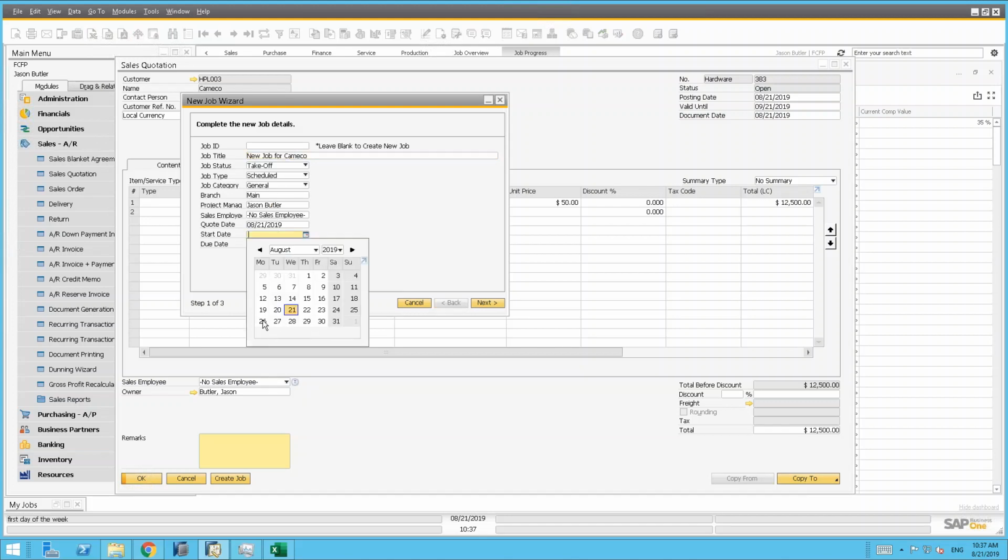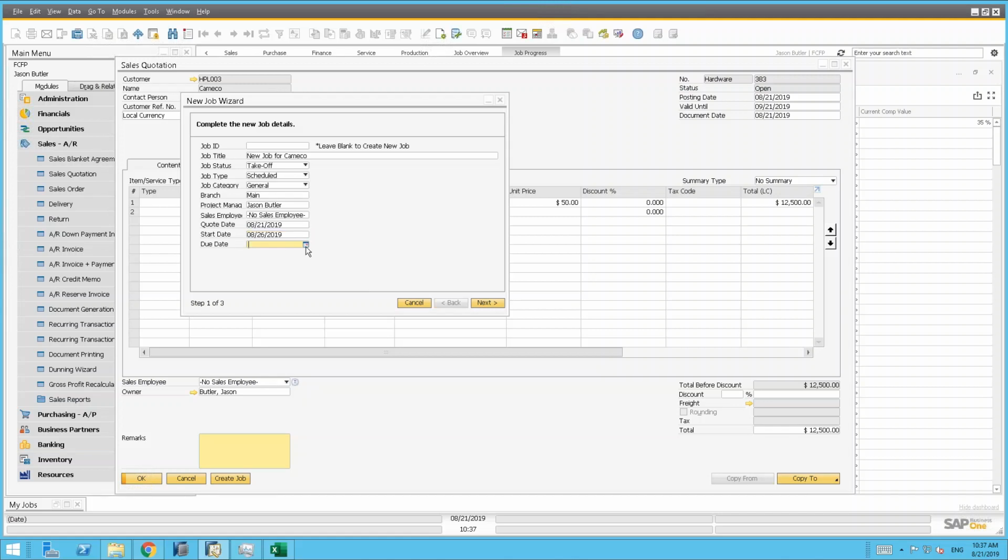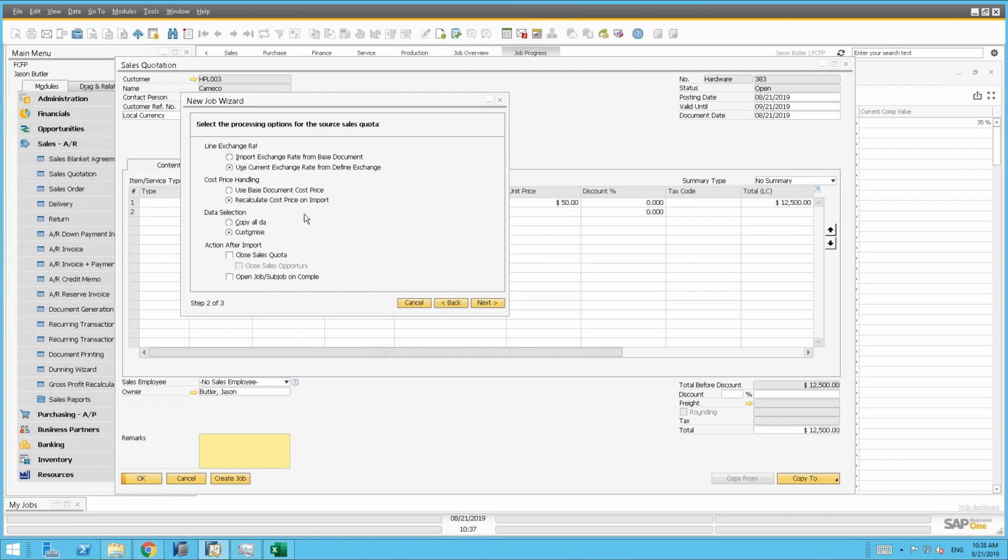We could even say, okay, that's starting next Monday. It's due the following month. There we go. And as we progress through this, we can also choose, very similar to the copy to, copy from functionality in SAP, if you're familiar with it, what we copy over from the quote to the job, because you may not want to copy everything.